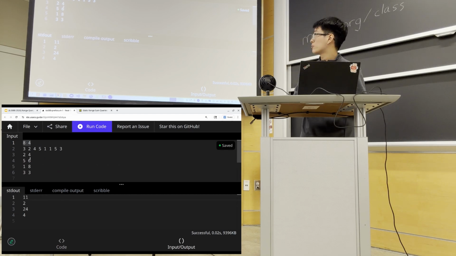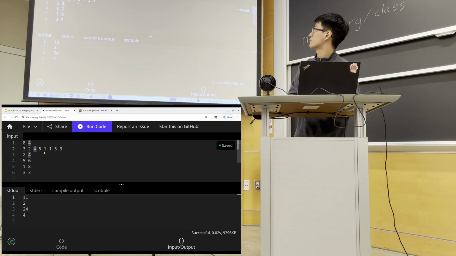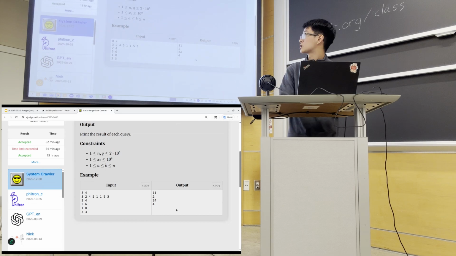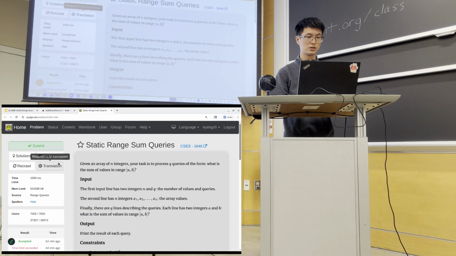So we have that our program outputted the sum from 1 indexed 2 through 4. So that's 2 through 4 is 2 plus 4 plus 5, which is 11. It said 5 through 6 was 2. It says the entire array is 24, which you guys can double check. And index 3, the sum is 4. And they also provide sample outputs here, which we can compare. So it's the same. So let's try and submit our brute force code to the judge and see what it says.